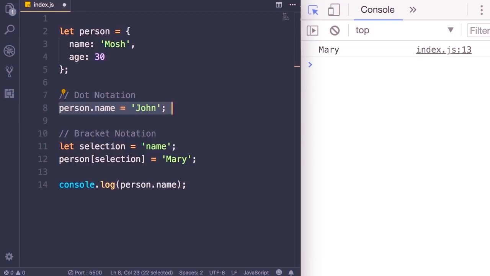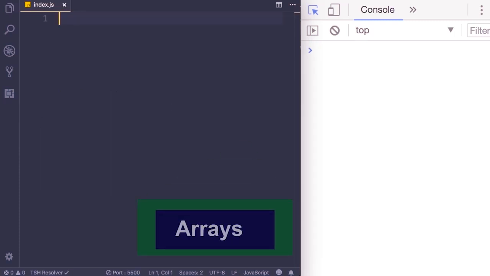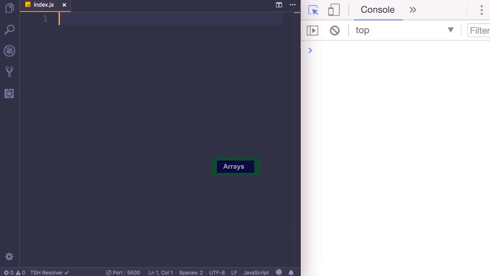Next, we're going to look at arrays. Sometimes in your applications, you might be dealing with a list of objects. For example, the list of products in a shopping cart, or the list of colors the user has selected. In situations like that, you use an array to store that list. Let me show you how.